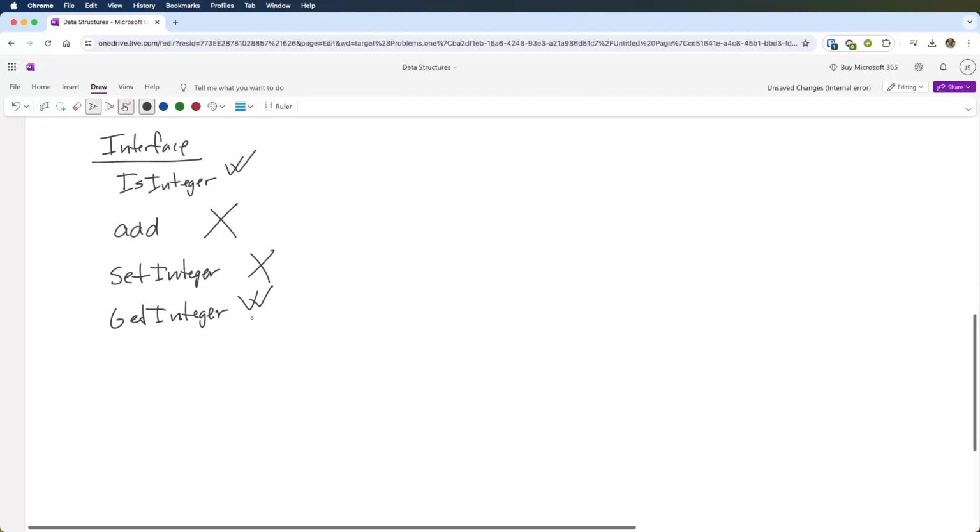We also have getInteger. We can use this. I don't think it's totally necessary, but we can use this to get the value of an integer. And then getList. So getList is a function that we do want to use, because when we're looking at a list, we need to get that list to be able to pass it into our recursive function. So hopefully this made sense. Let's hop over into the solution and see exactly how it works.